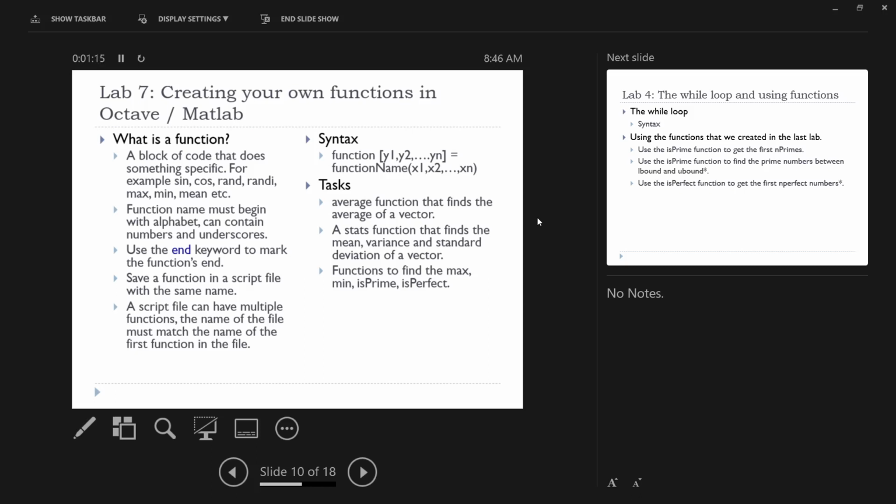Similarly, the cos function calculates the cosine ratio, the ratio between the base and the hypotenuse of a right angle triangle. Similarly, the rand function and the random integer function also do very specific tasks. They perform a very specific operation or computation. We have other functions. We have the max function, the min function, the mean function. The max function finds the maximum value in a vector or a matrix. For a matrix, its operation is slightly different.